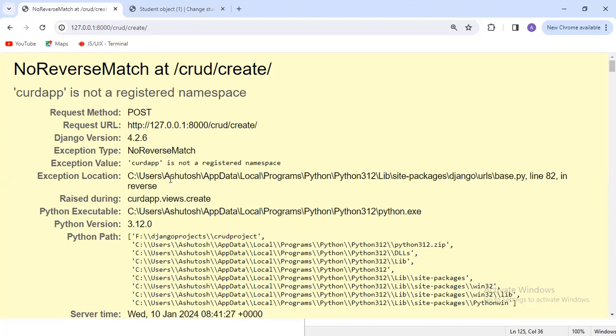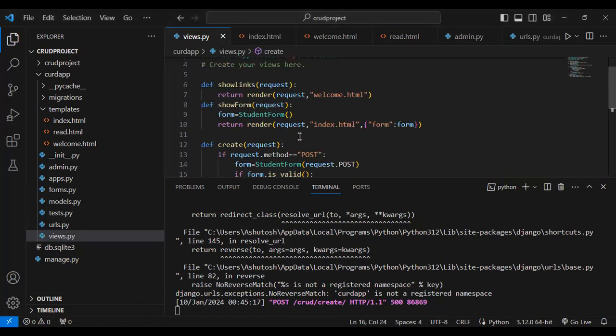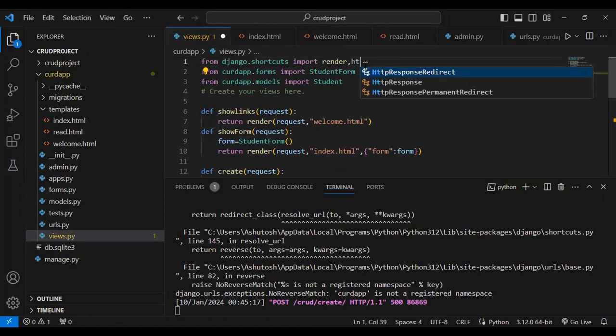Okay, here crud_app is not a registered namespace. Check here, it says NoReverseMatch. Okay, what is the problem? Go back to your view. In place of redirect, you have HttpResponseRedirect. You can check HttpResponseRedirect. This object is used to redirect from one view to another view.